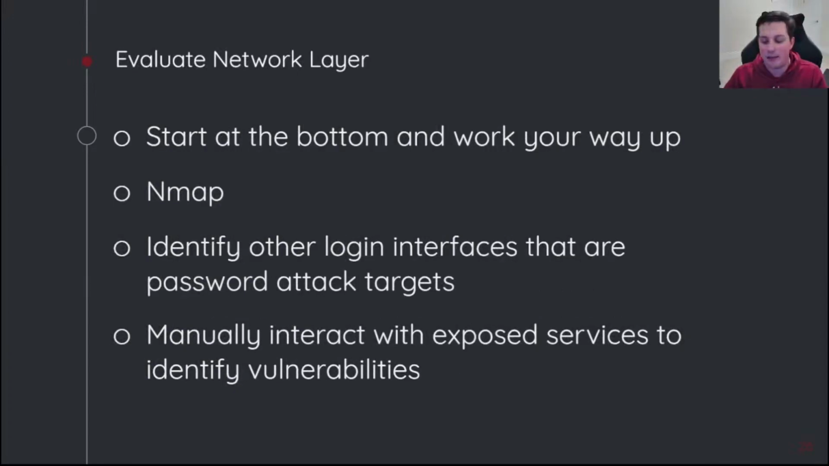And so next step is to evaluate the network layer. I feel like this is often forgotten or completely bypassed when you're doing an application level assessment. But I've definitely had luck here in the past. So it's really not something you should completely ignore. When you're conducting a holistic assessment, you've really got to start at the bottom and work your way up.